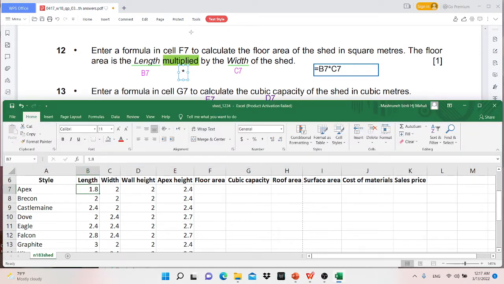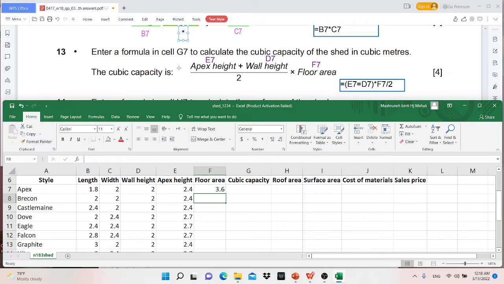So meaning to say that in cell F7, F7 is this one. You always type in equal for the formula. Length for apex is this, okay, B7. Multiply, you type in asterisk. And then multiply by width, this is width. After that, once it is done, you click enter on the keyboard. Okay, that is done.